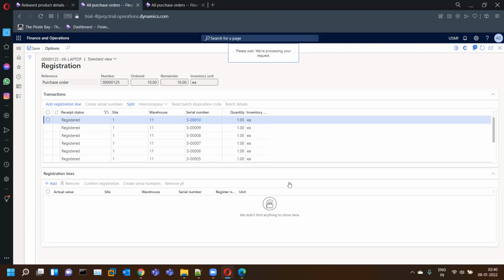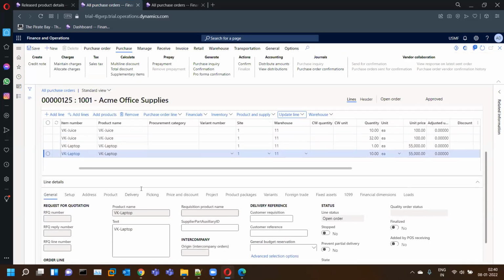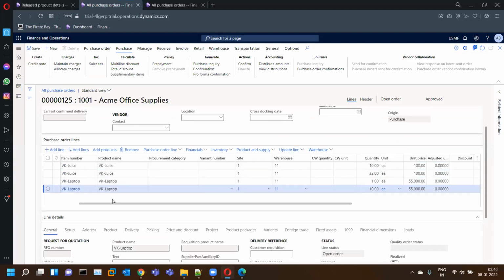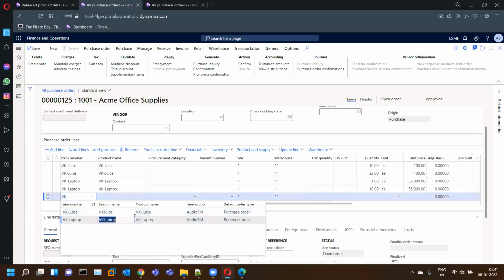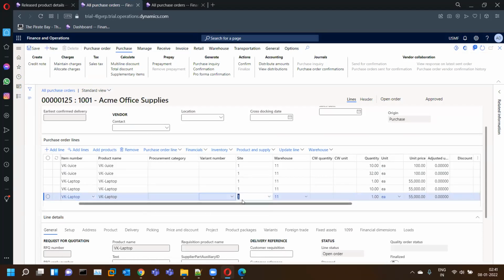Let me add another line of laptop. This time I want to add 5 quantities. So I'll be expecting my original number sequences SN001, 2, 3, 4, 5. This should be there. Hopefully we will get that. So VK laptop is the item here. Let me say I'm having 5.